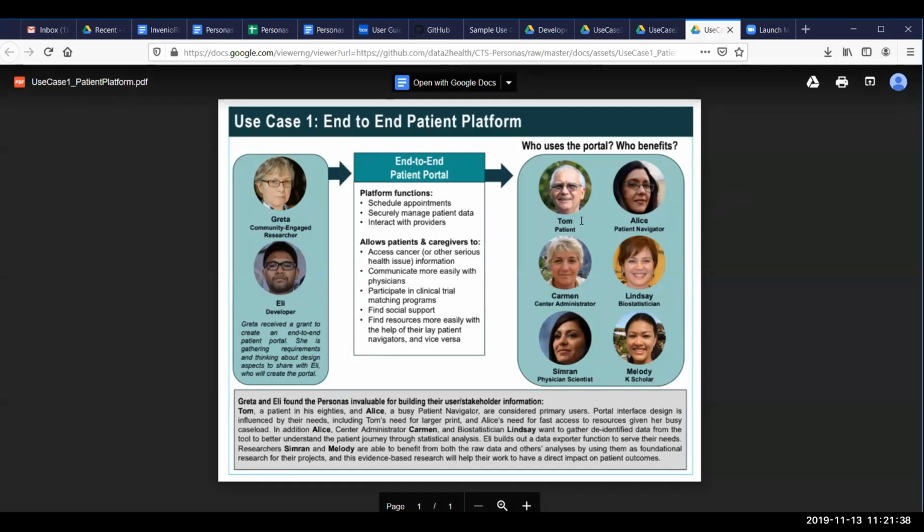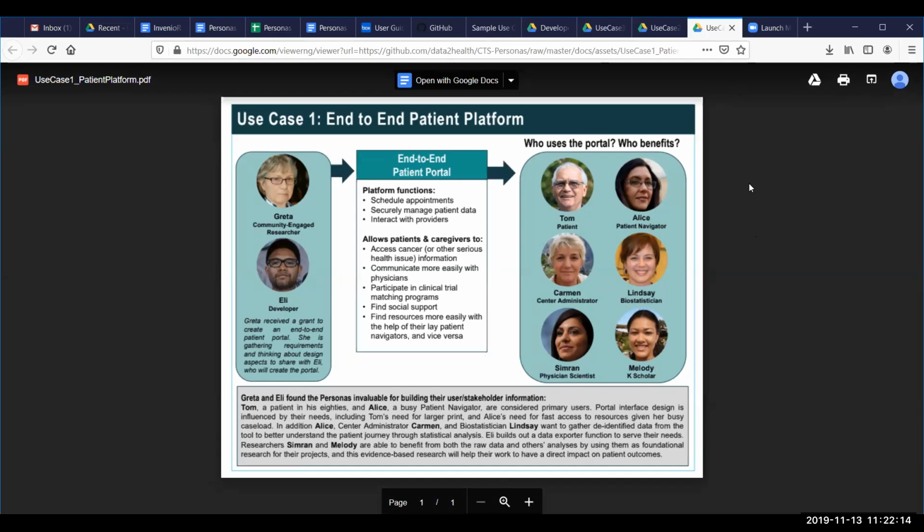So patients, like Tom here at the top, use the platform to schedule their appointments and to monitor their health information. And patient navigators, like Alice, use the platform in the same way to assist their clients. And then various types of administrators and researchers, the other four personas here, they might need to download, say, de-identified information from this patient platform website to inform their research or to offer improved services to their patients. So each persona is coming at this tool from a different angle, and by reading their profiles, you can get to know some of their very distinct needs that they might have in relation to this tool.